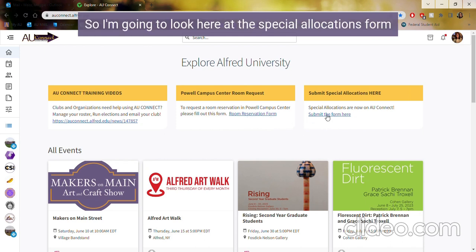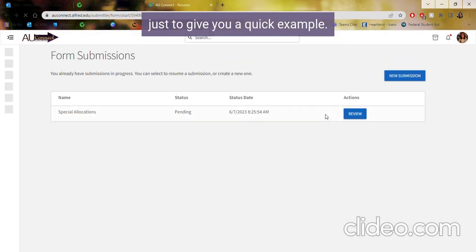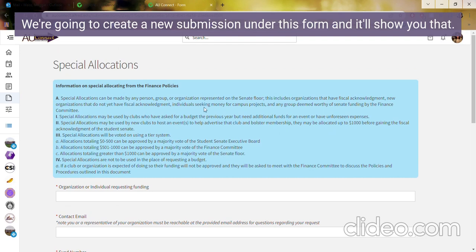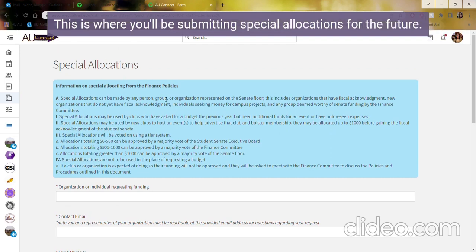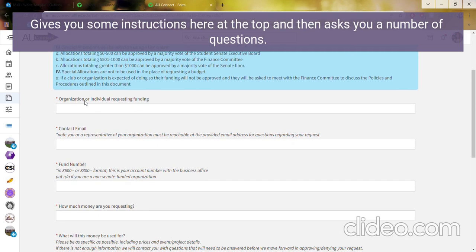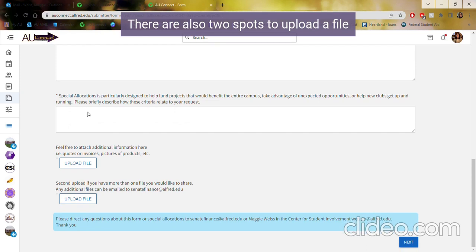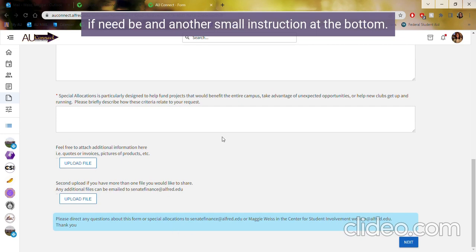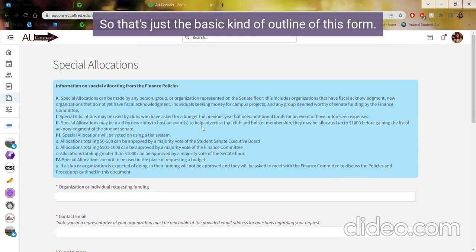So I'm going to look here at the special allocations form just to give you a quick example. We're going to create a new submission under this form, and it'll show you that this is where you'll be submitting special allocations for the future. It gives you some instructions here at the top and then asks you a number of questions. There are also two spots to upload a file if need be, and another small instruction at the bottom. So that's just the basic kind of outline of this form.